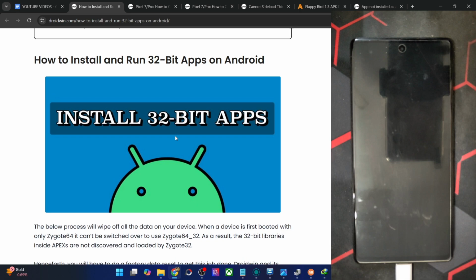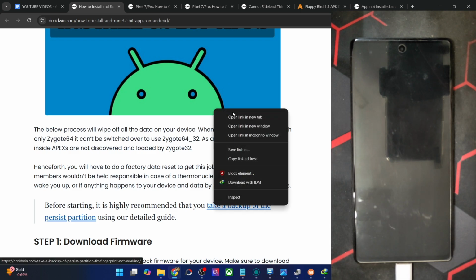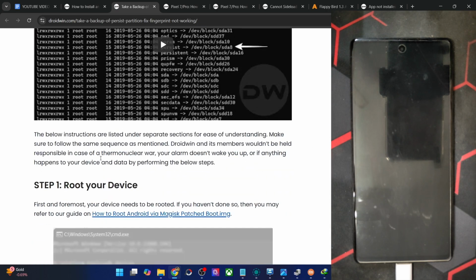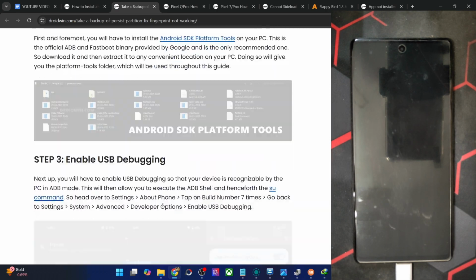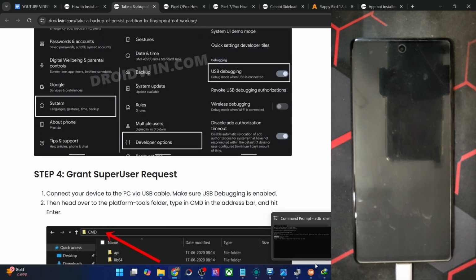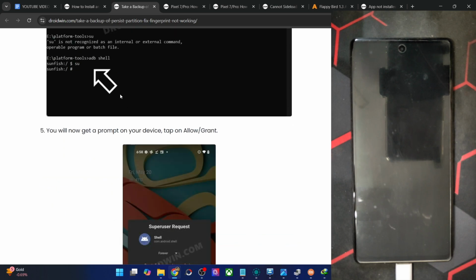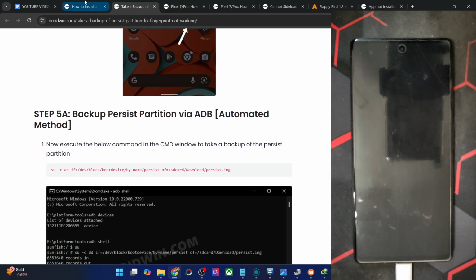So guys, before starting, also make sure to take a backup of the persist partition. This is very important. So we have already made a separate guide and a video on the same. You could refer to the guide and then take a backup. This is the video and the guide as well. Take a backup of the persist partition of your phone using a cmd command and then get the job done. And only once you have got the backup of the persist partition, only then move ahead with the next step.